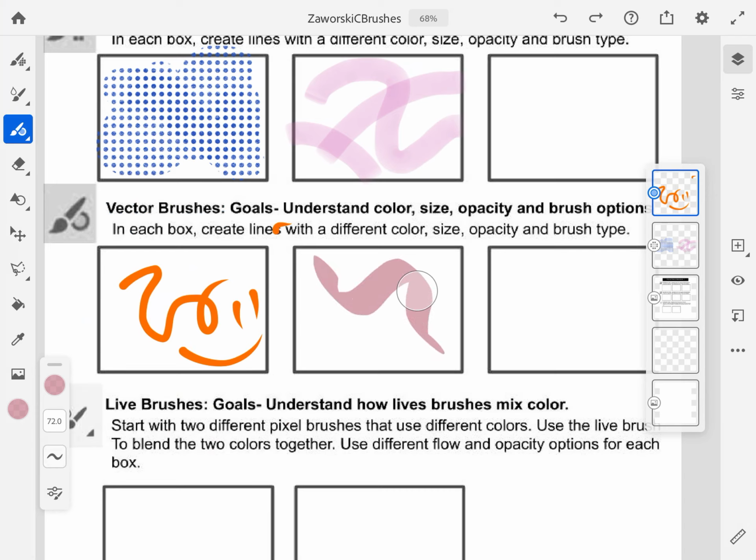And I'm going to just draw in that box, maybe overlap, and you can see how it intensifies that color. Okay, do one more on your own, and then we'll move on to the next video for live brushes.